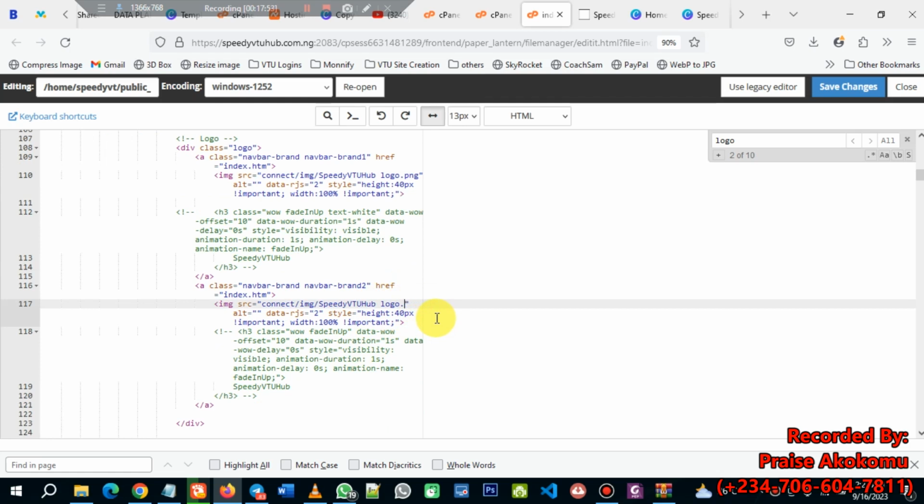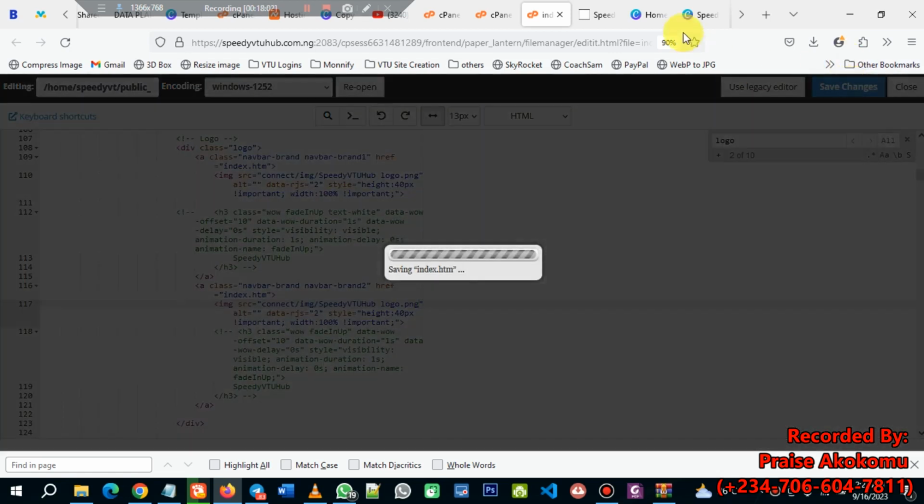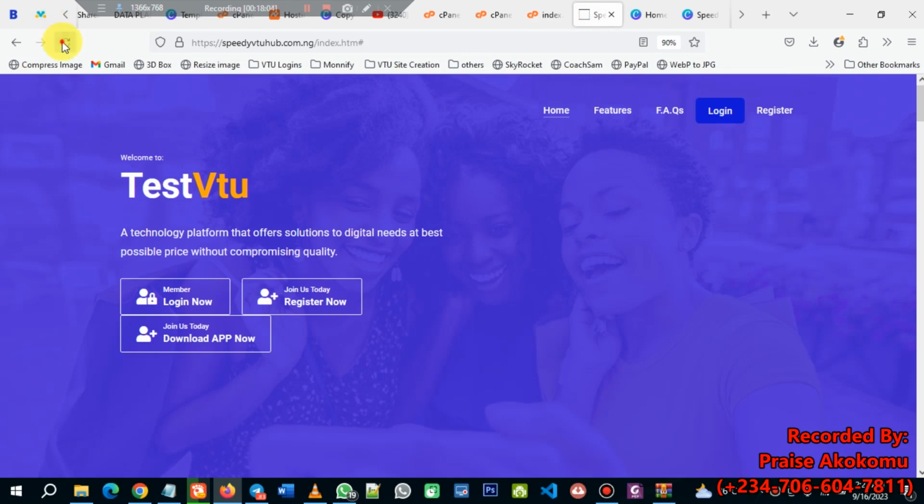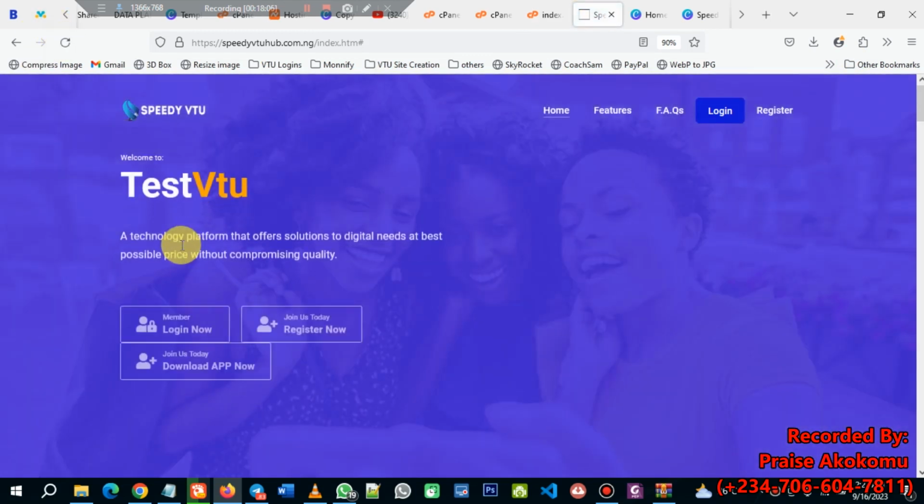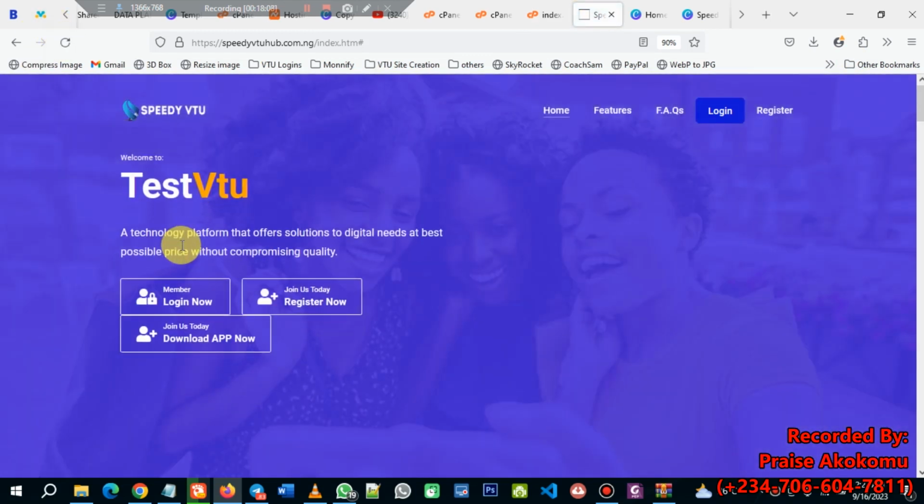It appears in two places as well, right? Once we are done, I'm sure everything is in point. Click on save changes. Then you come here and refresh. You have your logo showing here. Can you see that? It's quite small. Okay, it's not small. I'm looking for how to make it big. So this is how to do it.